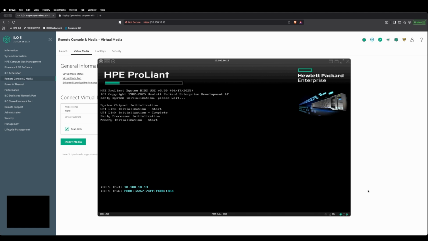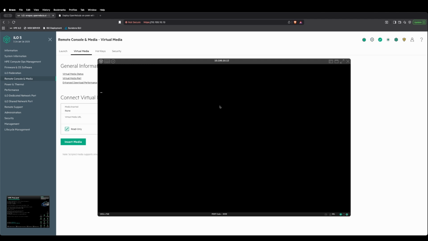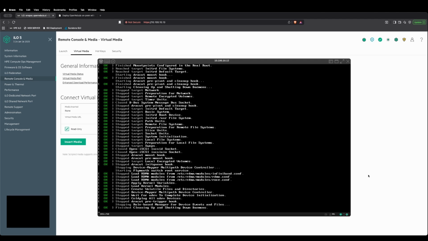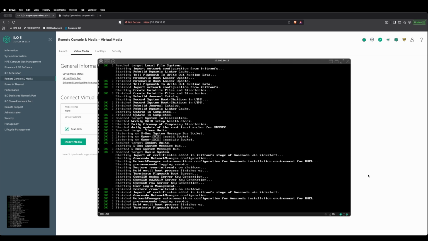Once the server boots from the virtual CD-ROM, you will be presented with the boot menu. Select the Install OpenNebula POC option and press the Enter button. The system will now start the installation process. This step may take a while. Please wait until it completes.